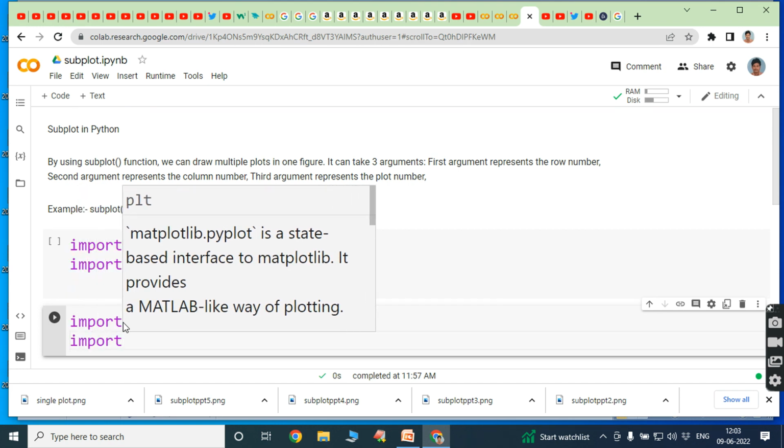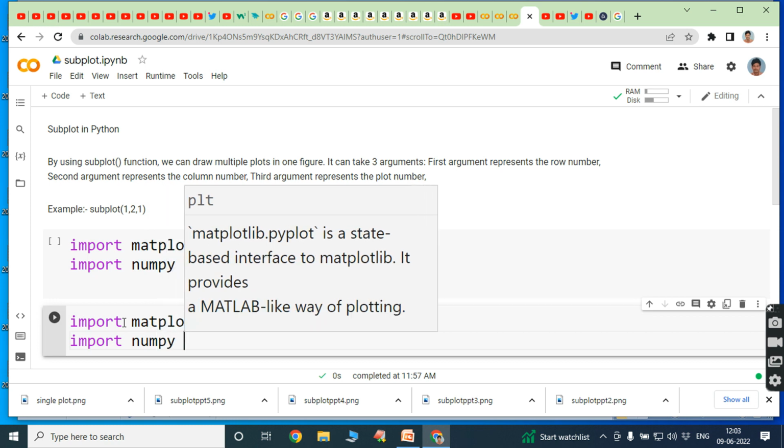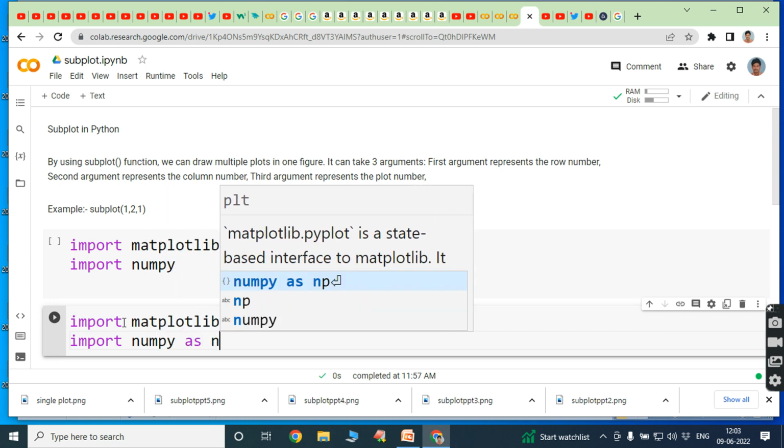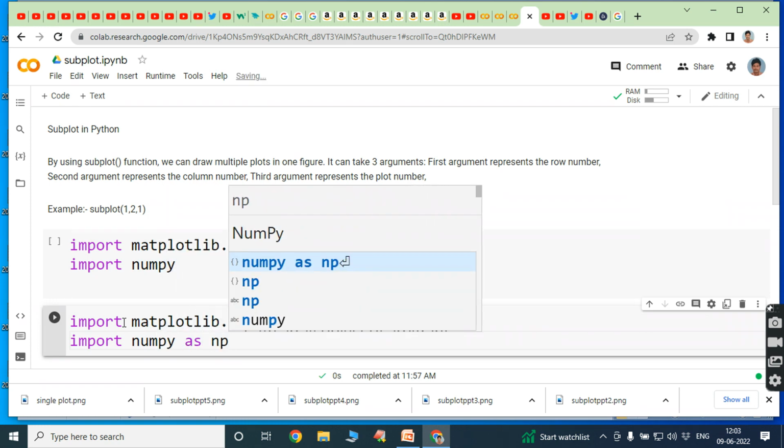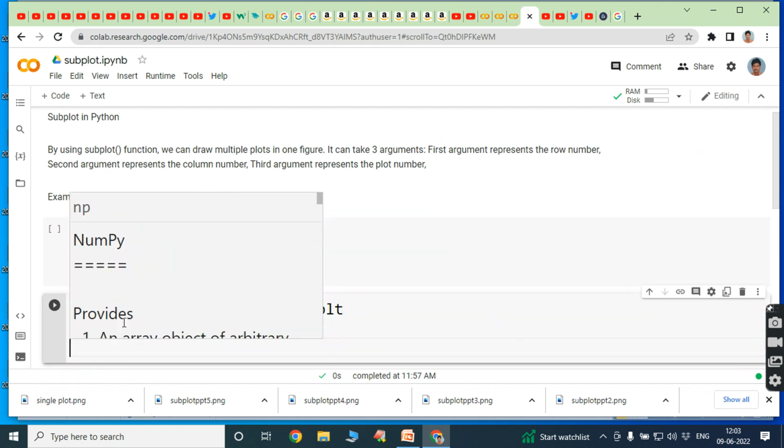Next, in the same way, we are providing the alternative name for numpy also. Import numpy as np. np is the alternative name for numpy library. So whenever numpy is required, simply we have to use np, because np is the alternative name for numpy library.